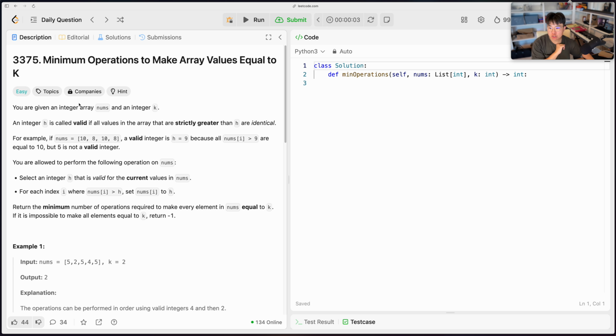You are given an integer array nums and an integer k. An integer h is called valid if all values in the array that are strictly greater than h are identical. For example, with 10, 8, 10, 8, a valid integer is 9 because all nums[i] greater than 9 are equal to 10, but 5 is not a valid integer.